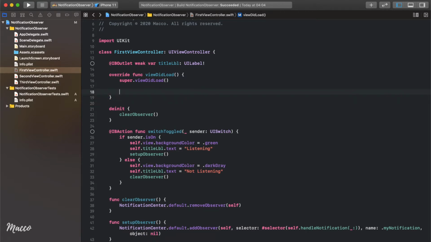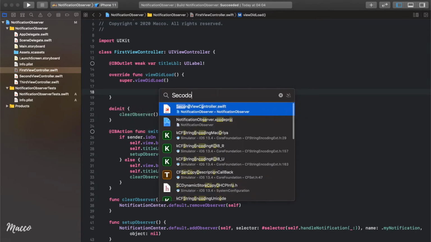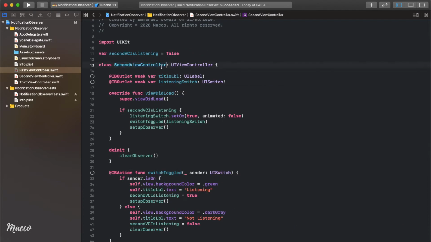If you wanted to open a new file, just hold down Command Shift and then O. And then just write in the name of the file, second, as soon as I remember how to spell that, second view controller. And like that, we are in our second view controller.